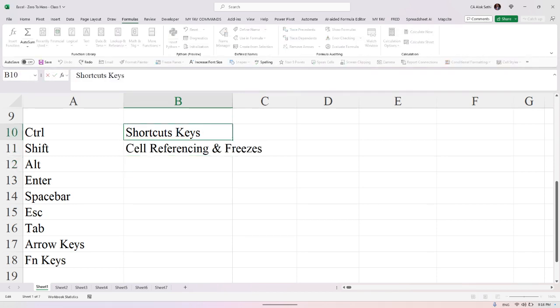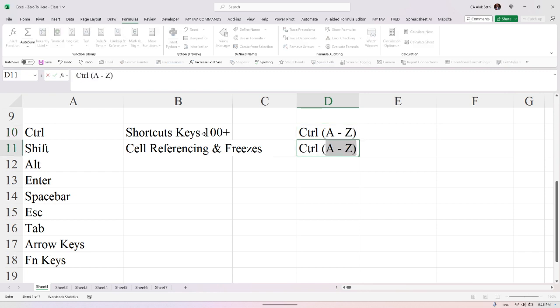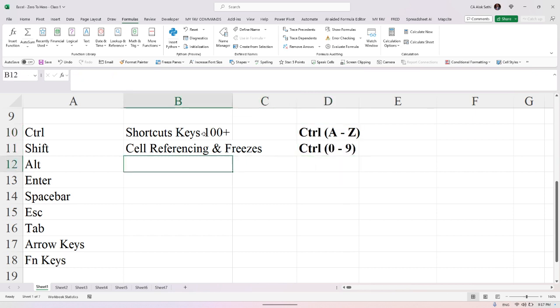Shortcut keys that I cover in my courses are more than 100, but today we are going to see all the Control-based shortcut keys from A to Z. Also Control-based shortcut keys which are 1 to 9, or we can say 0 to 9. These two sets of shortcut keys we are going to see today, and we will see the concept of cell referencing and freezing. If you have any doubts in between, you can unmute and ask, or you can write in the chat also.